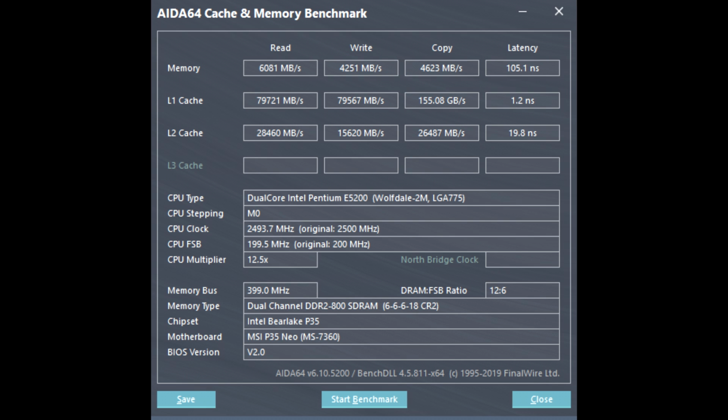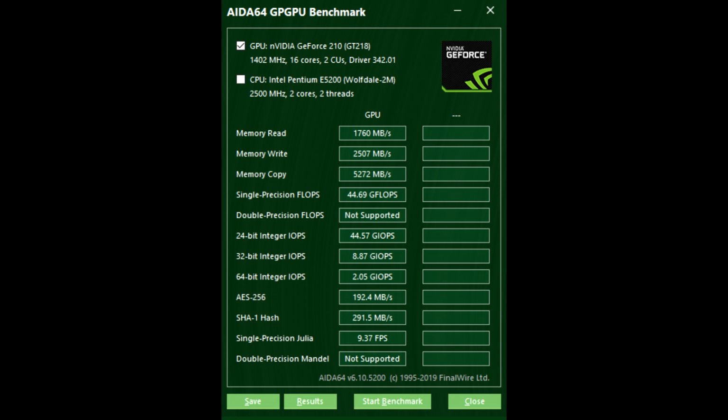Cache and memory test. 6 gig read, 4200 write, 4600 copy, 105 nanosecond latency. The cache speed is very low, and the third level cache hasn't been invented yet. The board here is from MSI P35, you can put an E5450 and Win for example in there too. And purely for the sake of interest, the GPU test.